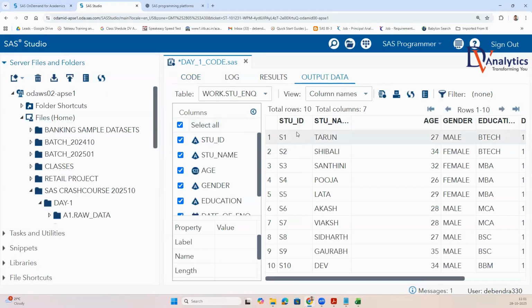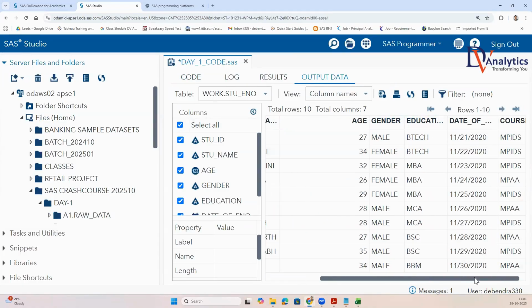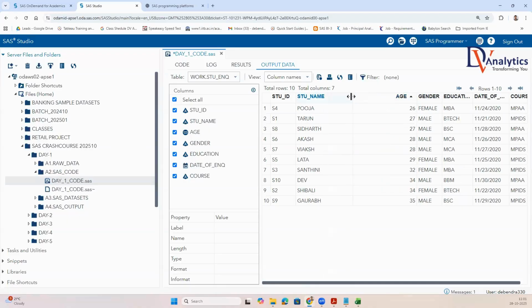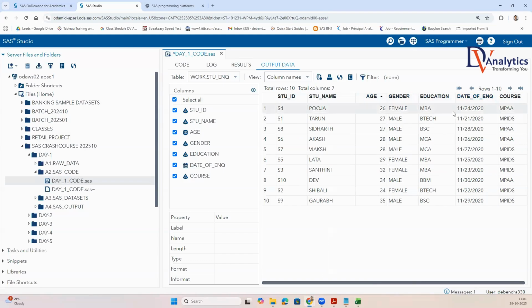if I click on this, it shows my data set has been created, where I have student ID, student name, age, gender, education, date of inquiry, and the course details. I can go for expanding this also here. Now in this, student ID is alpha. A means character, 1, 2, 3 means numeric, date time icon means it is a date time field. This is how I got the data. Now I'll explain what is happening here, guys.